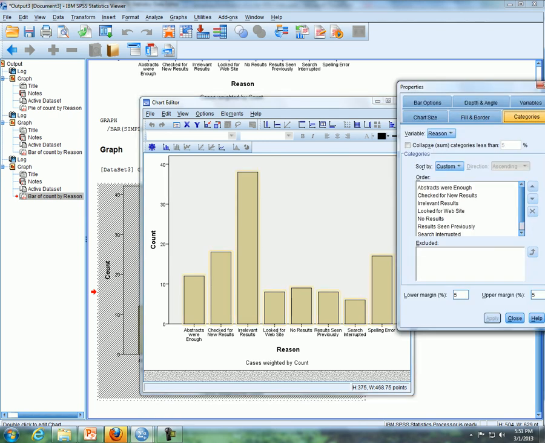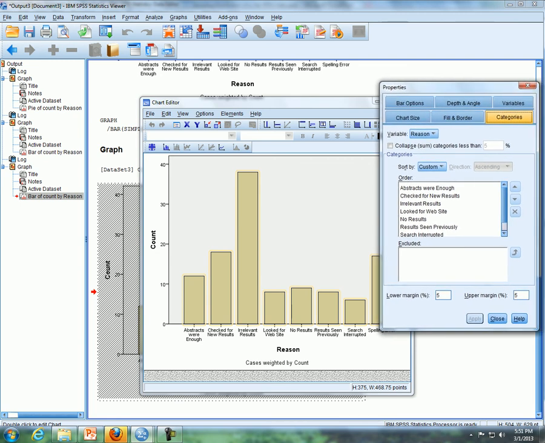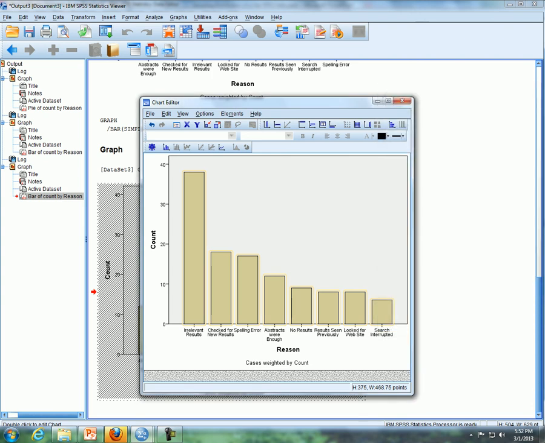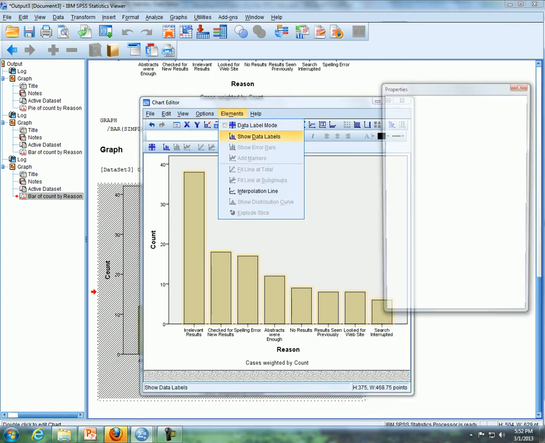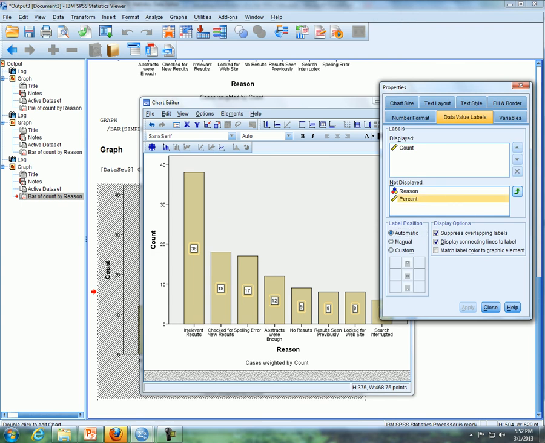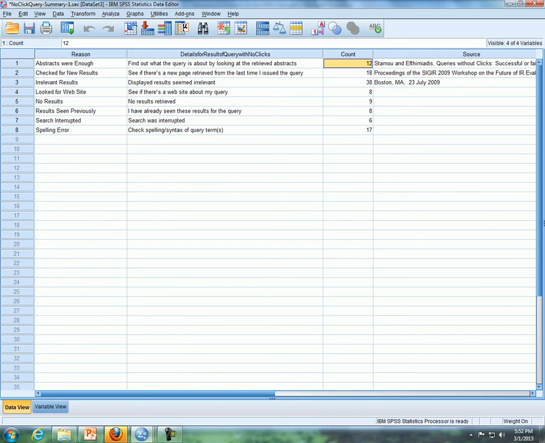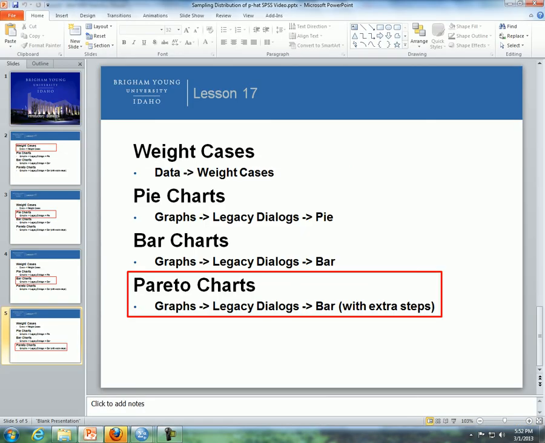Then if you notice on the right side here it says categories is marked. So I'm going to go down below where it says sort by, and I'm going to sort by statistic, and then direction. The direction is going to be descending, and if I click on apply, you'll notice here the bars are sorted in descending order. And if I just do show data labels and put in the percent up here like I did with the bar chart, it'll give me both the percentages and the counts. And that is all the graphs that you need to be able to complete your assignments for Lesson 17 when you need to use SPSS.